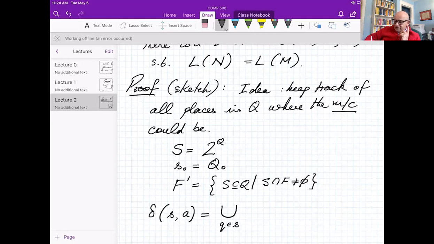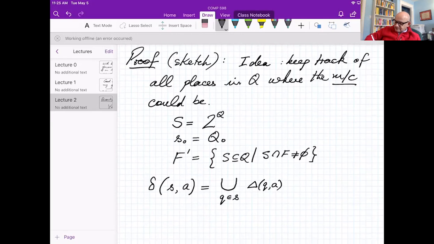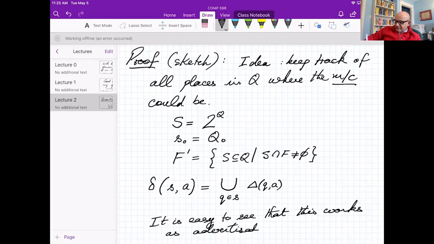So take the union of all the Q's in that little s. For each one of those Q's, compute where it would have gone, or all the places that it could have gone with the letter A. So this is going to be a set. So for each one of these, I have a set, and I'm taking the union of all of them. Okay. And now we get to write the favorite sentence of all math professors, especially ones giving classes. It is easy to see that this works. Okay. So that's my end of proof symbol.